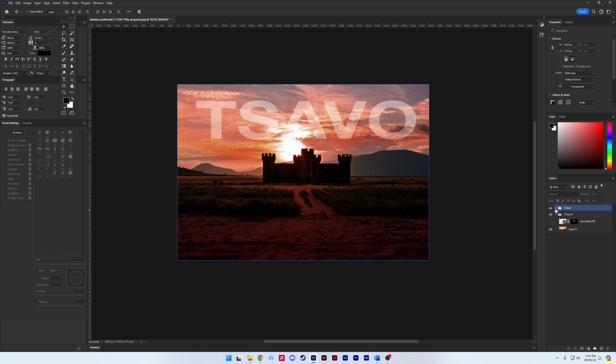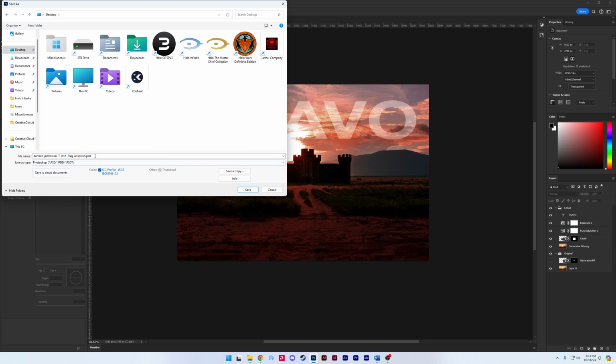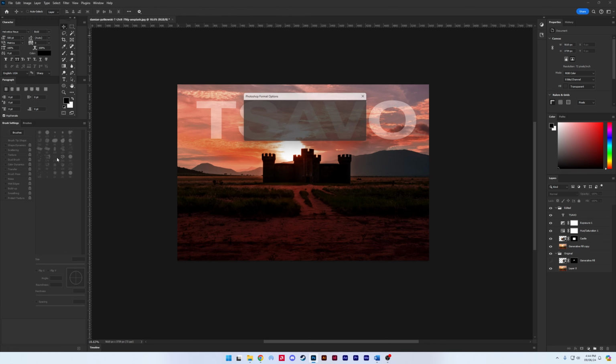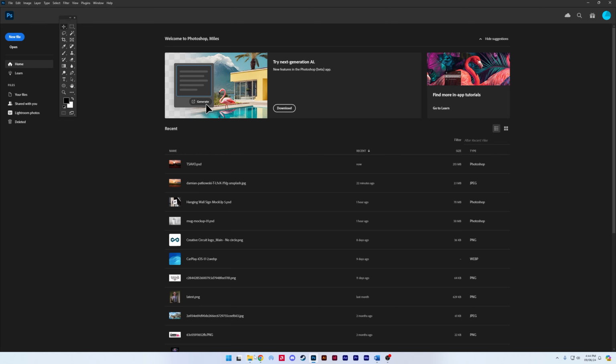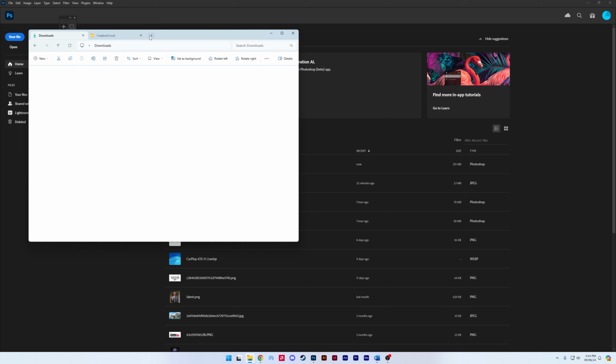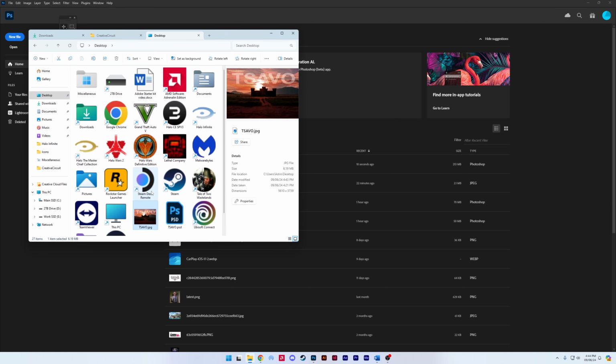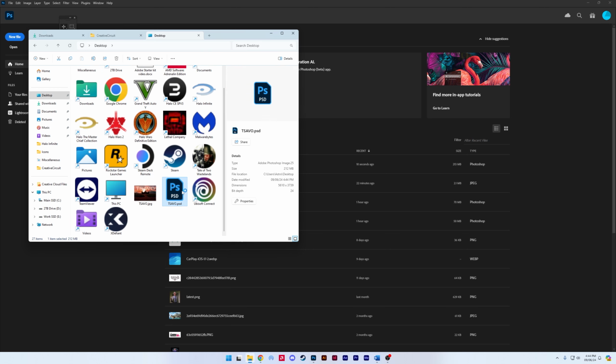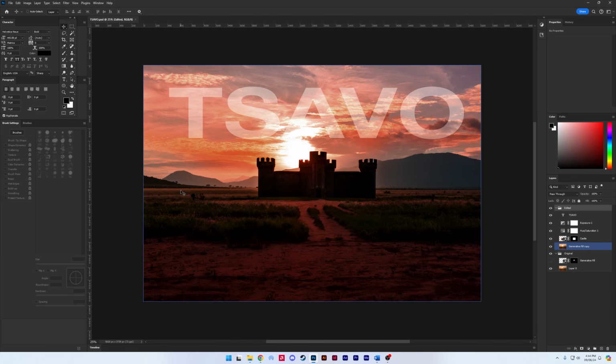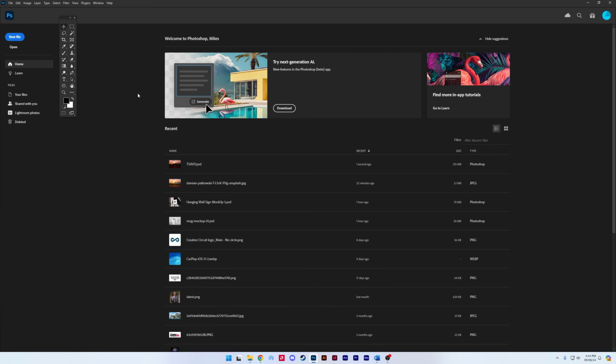If you want to save a design file and save all the layers, all you need to do is save as to the desktop and make sure it is a PSD or a Photoshop document. So we're going to say, let's call this Tsavo as well. Maximize compatibility. I'm going to click the little cross here. It's going to go. And then all we need to do is find where we saved that item. That's the JPEG. We want to find here's the Photoshop file. We're going to double click it. And it's going to open it again. Fantastic.